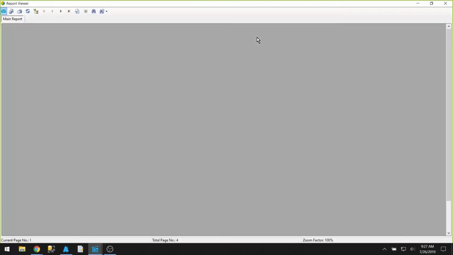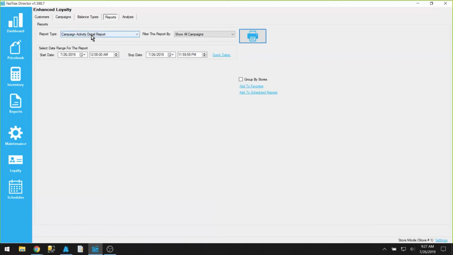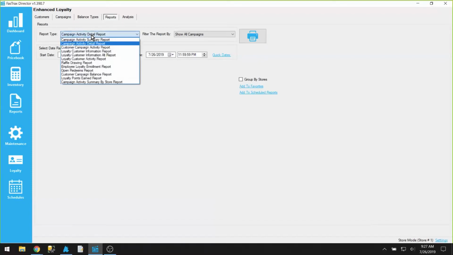You then have the campaign activity detail report, which what this will do is it will give you all the transactions within each campaign. So we can see in that iPad raffle, I had an entry and Gene had an entry. For today, the only 2 entries we had, basically 2 greater than $100 transaction amounts, would be mine and Gene's. Now this campaign activity detail report, it's very similar to that summary report. It's just going to give you those individual transactions.